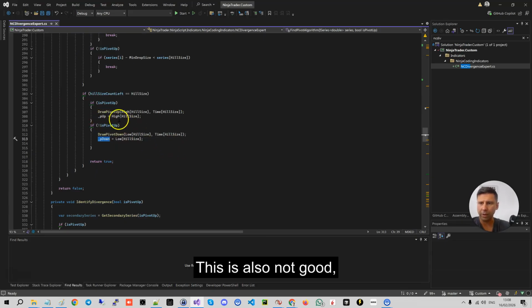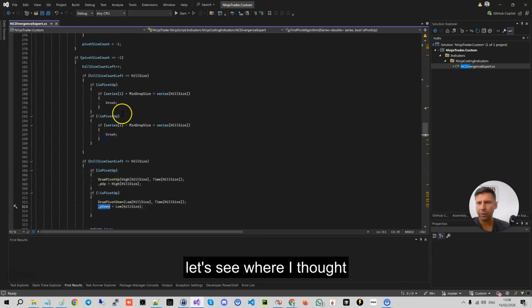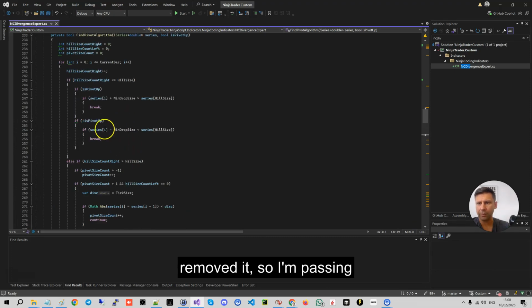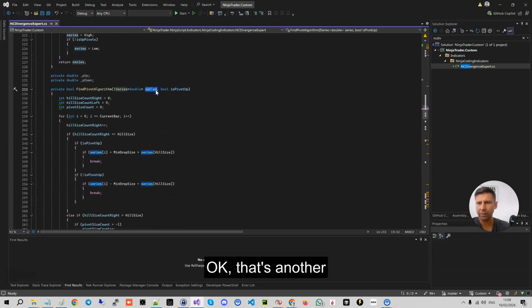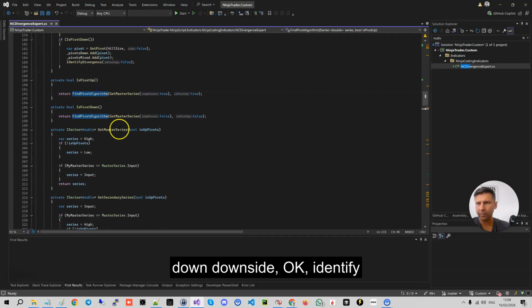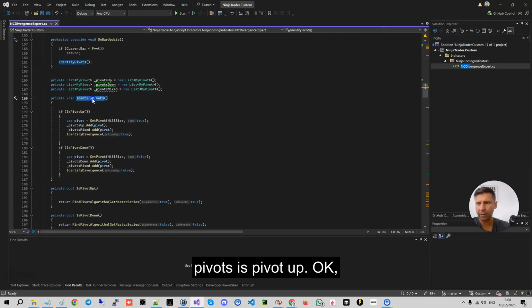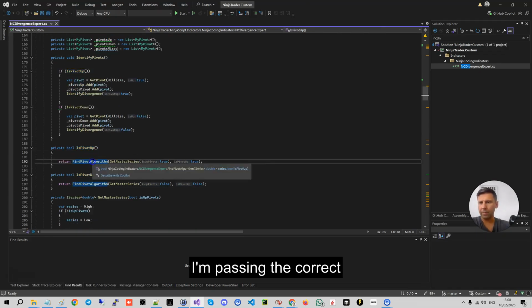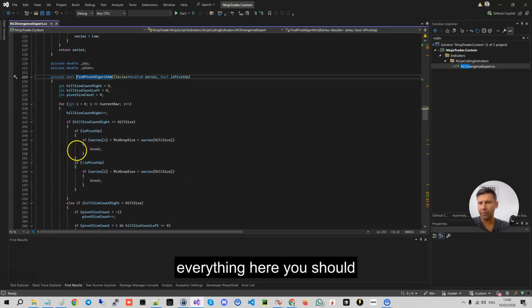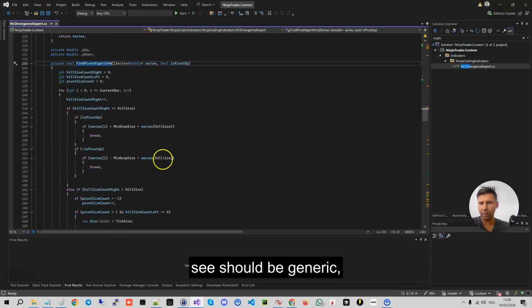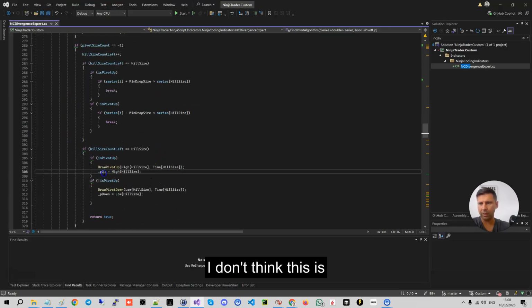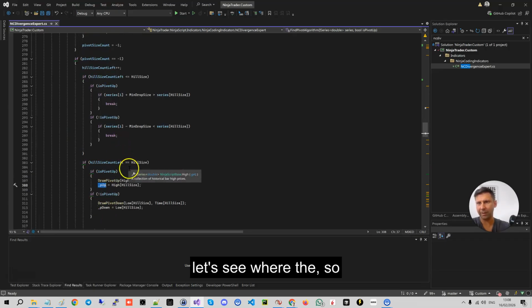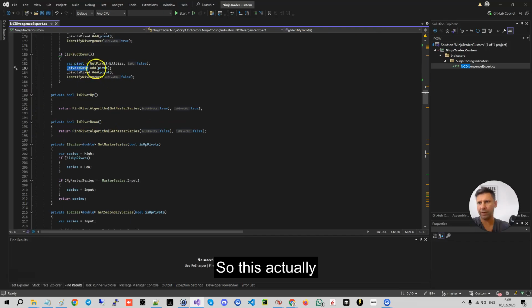Oh, there we are again. This is also not good. Now let's see where... I thought I'd removed it, so I'm passing the series here. Okay, that's another downside. Identify pivots is pivot up. Find pivot algorithm, I'm passing the correct series. I think this should be generic. Okay, I don't think this is very generic. Pivot up, pivot down. All right, it shouldn't be like that. Anyway, let's see where, so pivots down, add pivot.